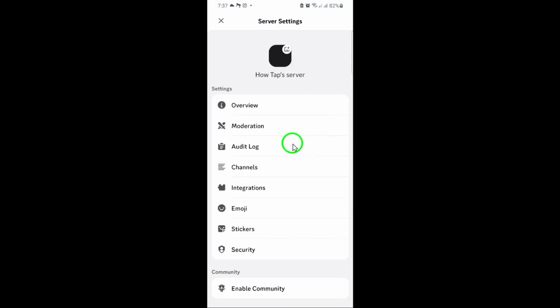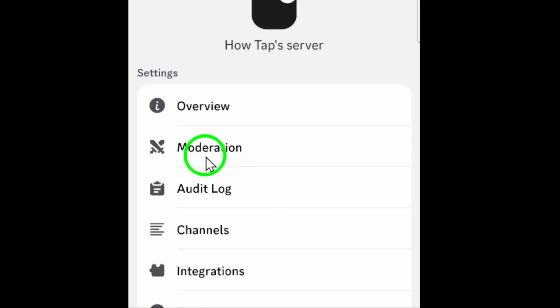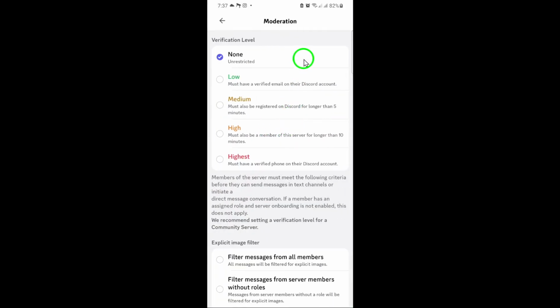Scroll down and find the Moderation section. Tap on Moderation to access the moderation settings. This is where you can control who can interact in your server and what requirements they need to meet. Now, look for the moderation level or verification level option. Here, you'll see several choices, ranging from none to highest.